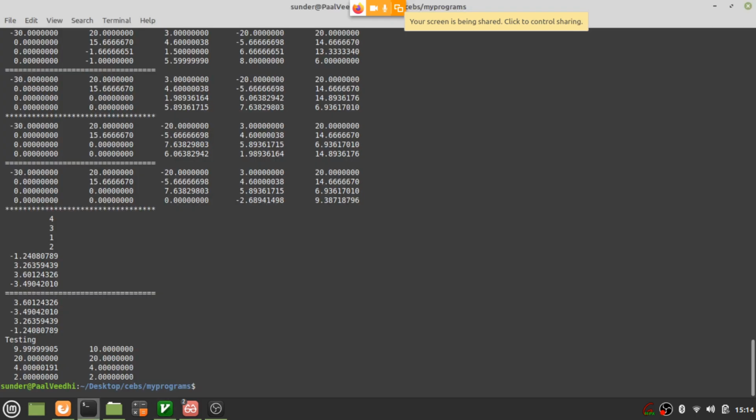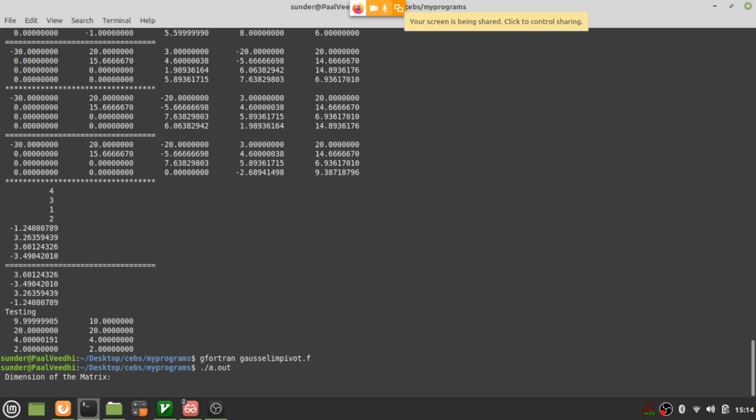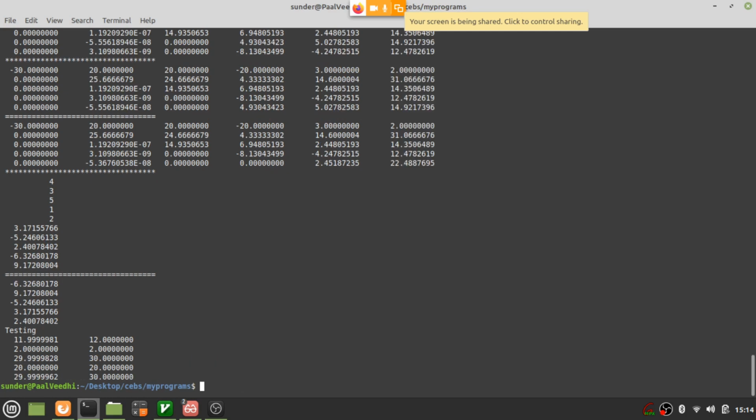So let me do it for another one. Let me do it for 5 cross 5. So the dimension is 5 now. You can see these are all 5 cross 5. Now you see these are all zeros. Am I right? These are zeros. Do you agree or not? Anyone disagree with me? This is 0. Correct? For the computer this is a 0.